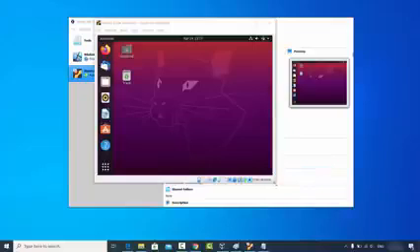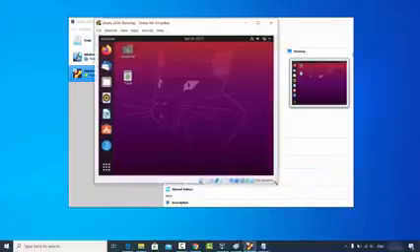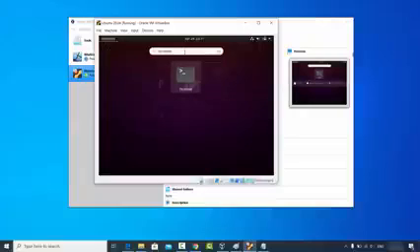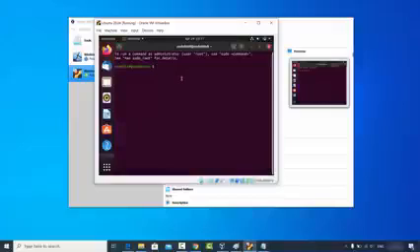So for installing the VirtualBox Guest Additions, what you need to do is open the terminal. So you can just click on this option and then search for terminal here. And once the terminal result comes, you just need to click on the terminal option. Now once your terminal opens, you just need to give this command.